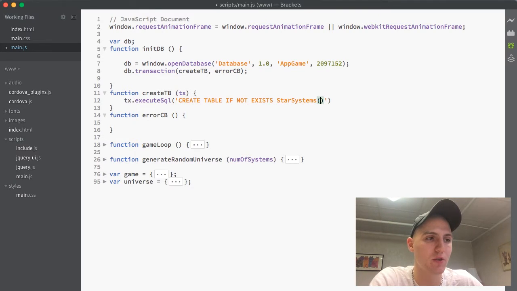The first one, obviously, there's three properties we have right now being generated. We have an x, y, and a radius. So we're going to do coord x, coord y, and radius, separated by commas. Now what this did is it created a new table in our database called star systems with three rows that we can fill with as many star systems as we need.